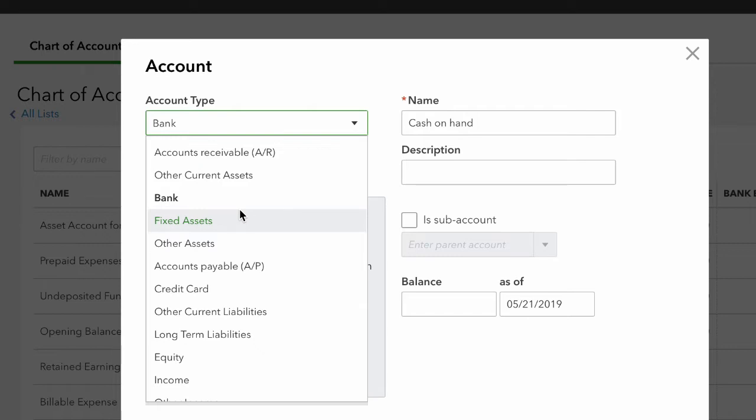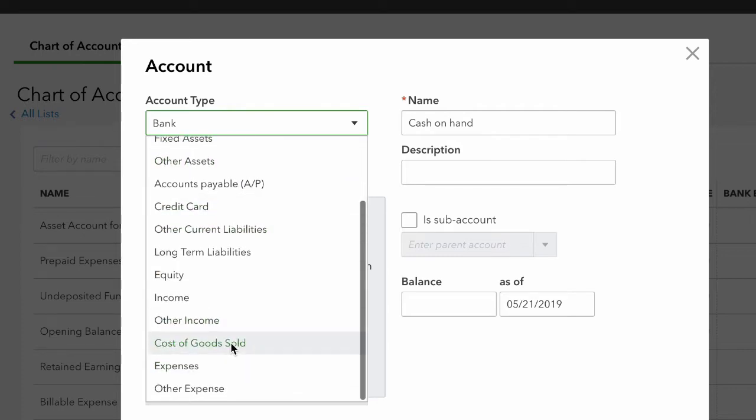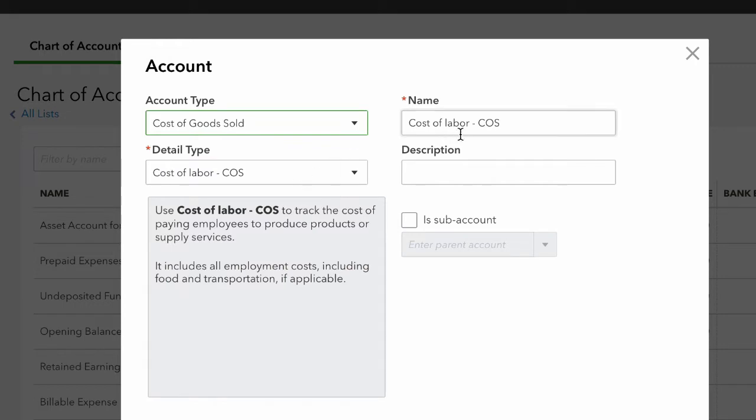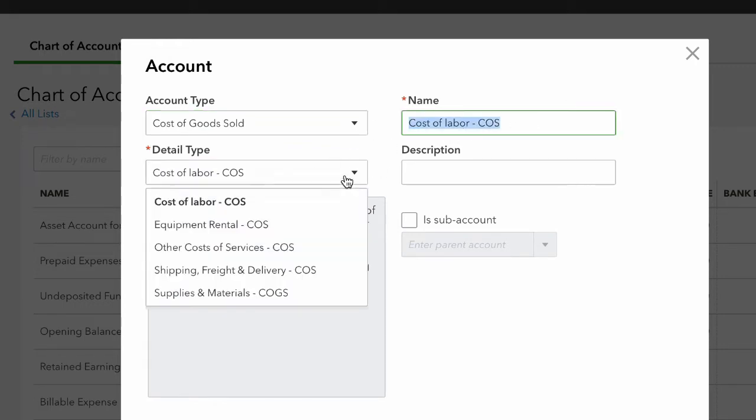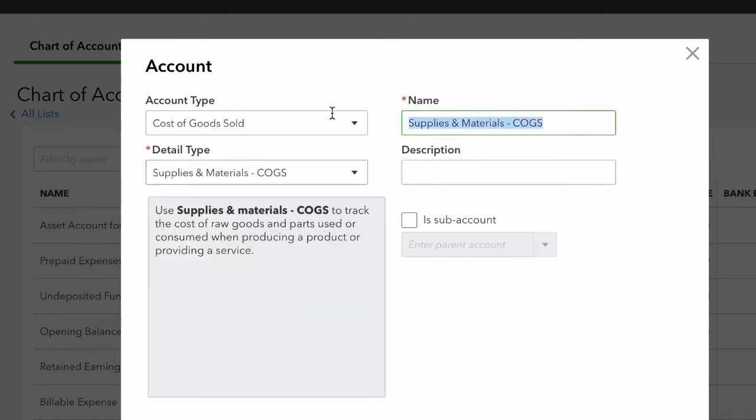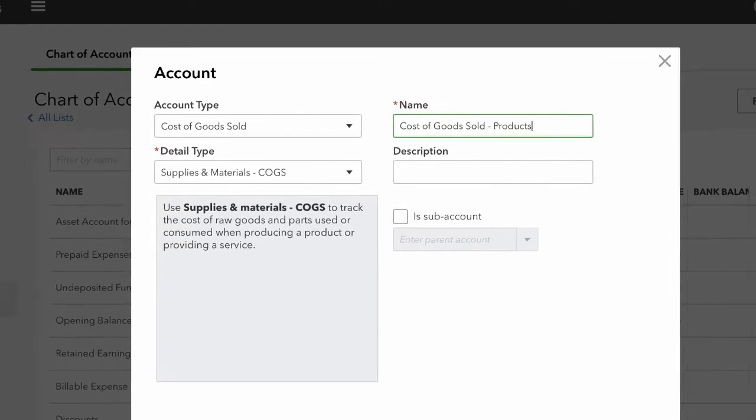And according to the API guide, we have to have an account type of cost of goods sold. So let's do that. And we're going to name under detail, supplies and materials, and we're just going to put this as cost of goods sold. And I'm just going to indicate that this is going to products.